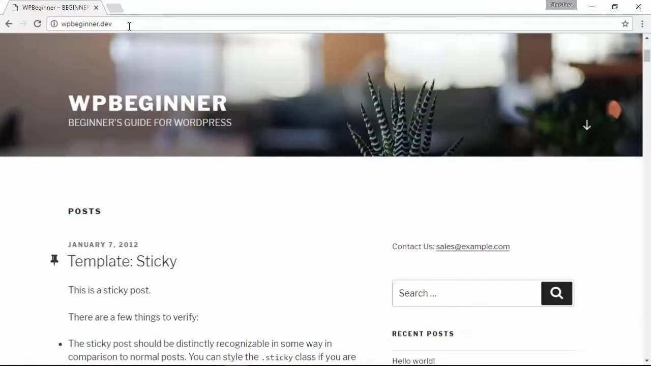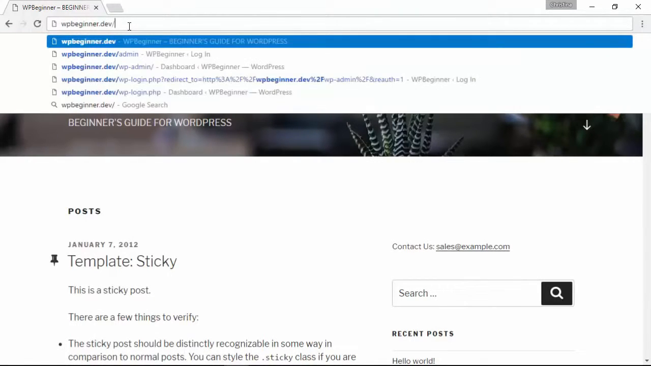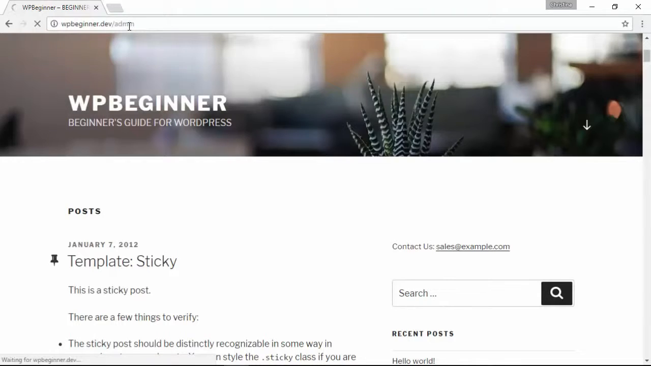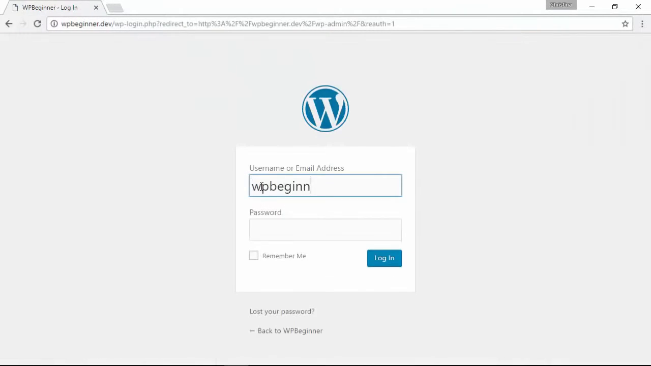We want to log into the WordPress dashboard. So add admin to the end of your website. It'll bring you to your login screen where you can log in.